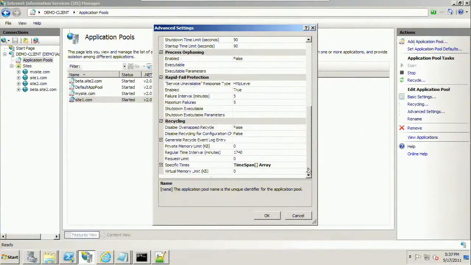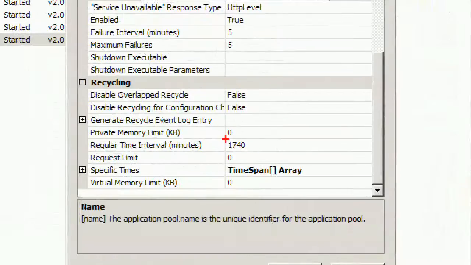Scrolling down a bit. Down here, the recycling stuff, this is kind of interesting. So every 1,740 minutes, which obviously is 29 hours.